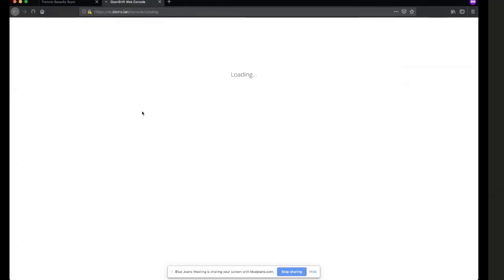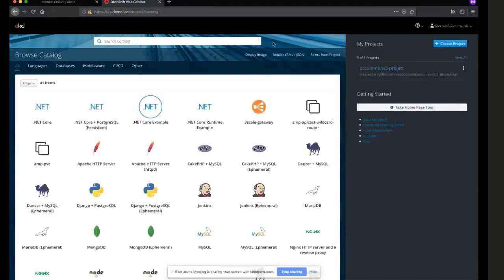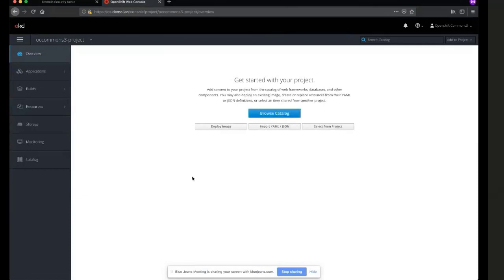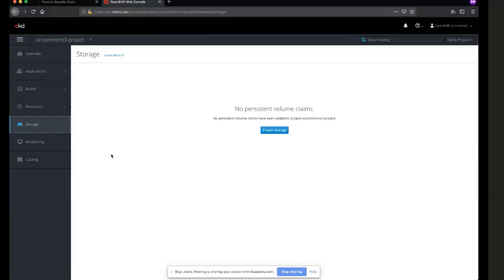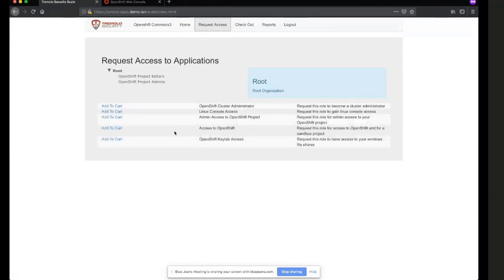And then if I go over to OpenShift, and you can see that blink there was me logging in. I'm logged in as OpenShift Commons 3. There's nothing in this project right now, but I'm going to head over here to storage. I have no persistent volume claims yet. So now I want to be able to access Windows resources with my keytab. So I'm going to go over to request access, and I'm going to ask for keytab access.